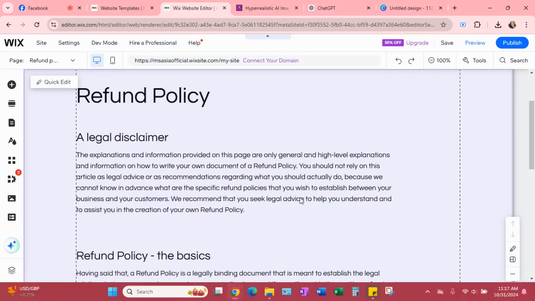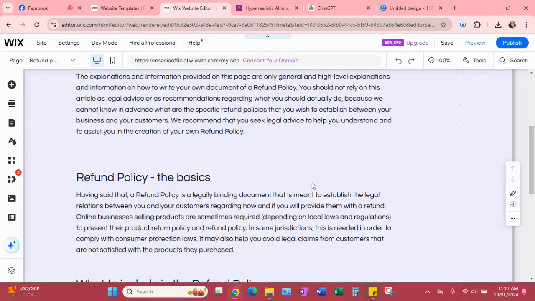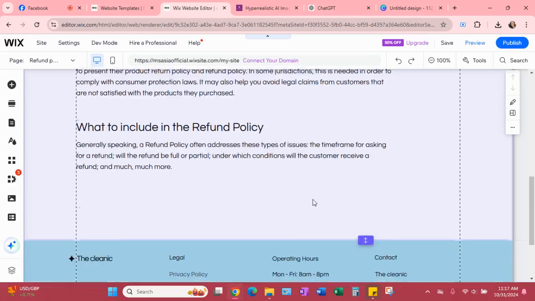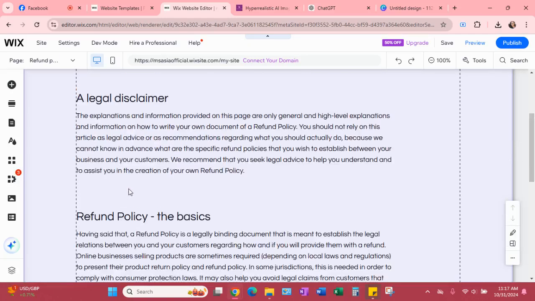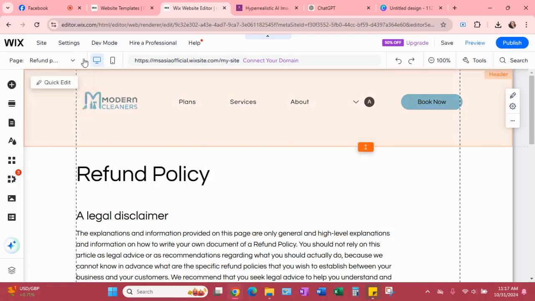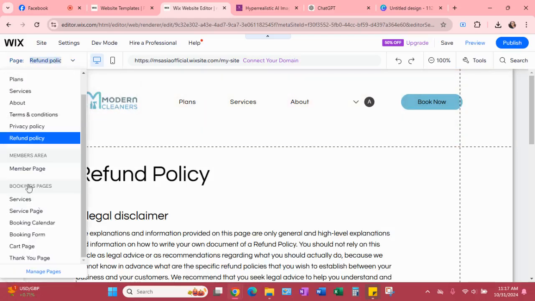Then you can do your refund policy. This is another template. So if it doesn't apply to your business, you want to make it to where it does. But that's pretty much it, y'all.